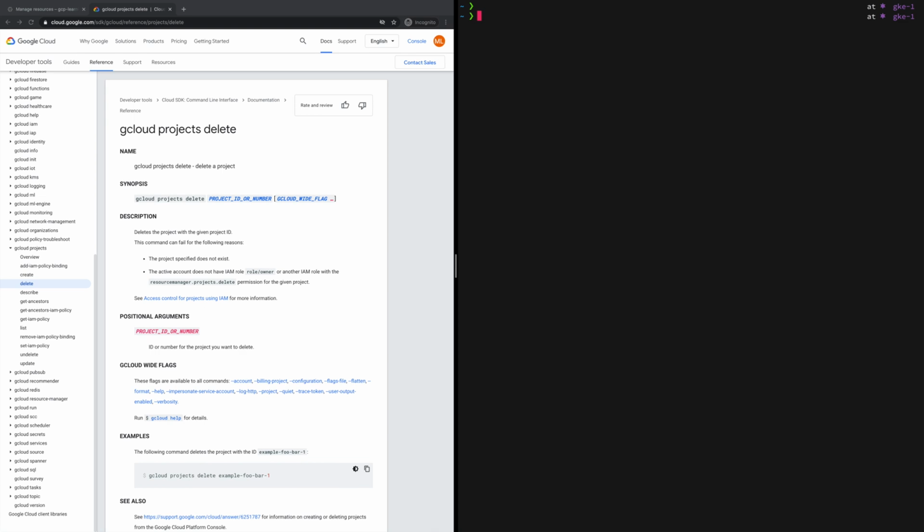Let me clear the screen. Okay, so how can we delete a project? We can delete a project using the gcloud projects delete command, right? And we need to provide the project ID or project number. We can provide any of them.